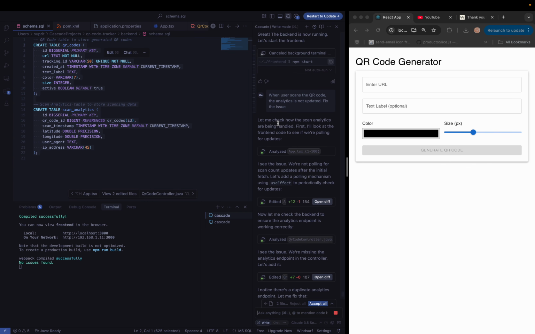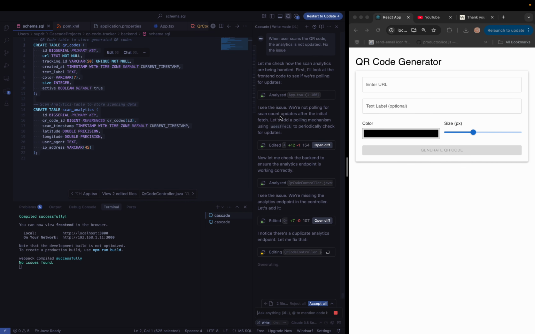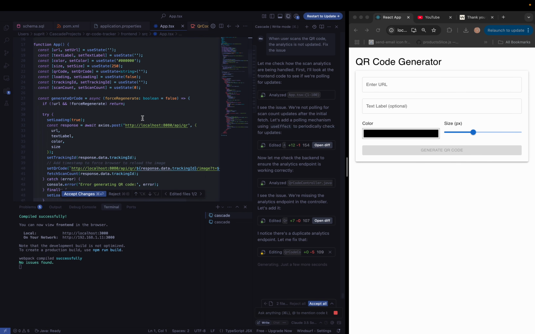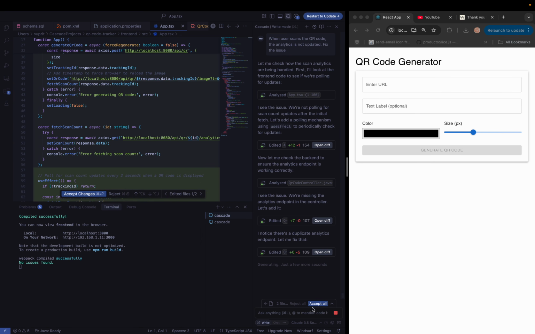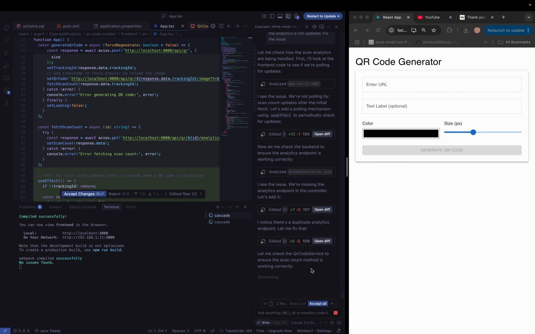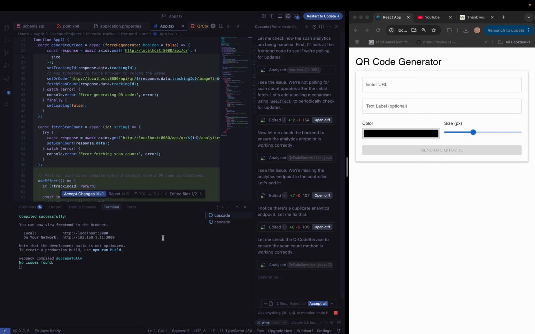Now we come back here. So it updated something, app.tsx. You can manually go into the file and check what it updated. Although I'm just going to accept all here. QR code controller, and then let me check the QR code service to ensure the scan count method working correctly. Okay, go on.